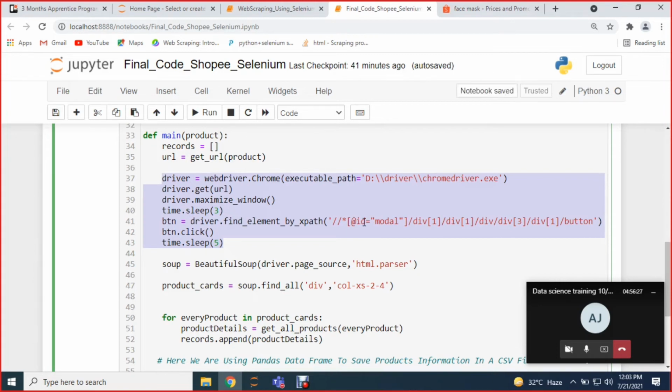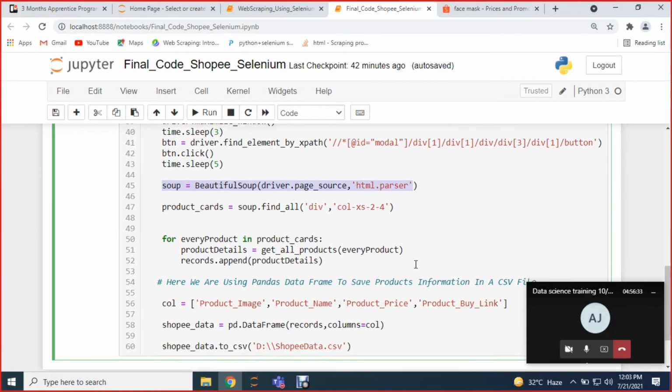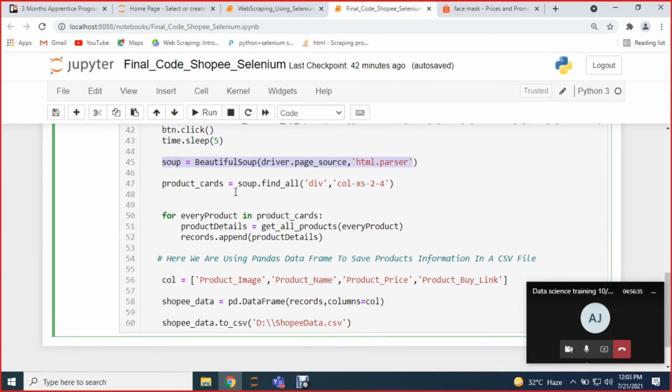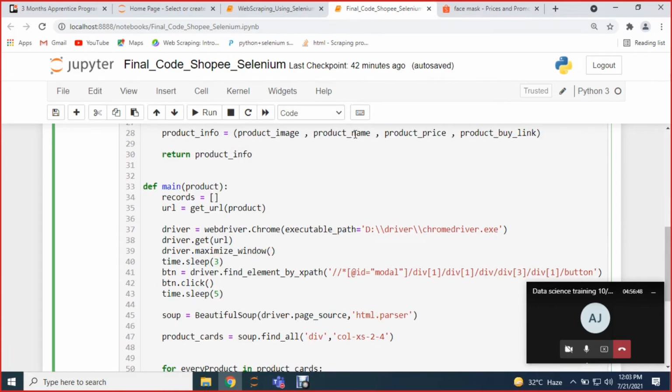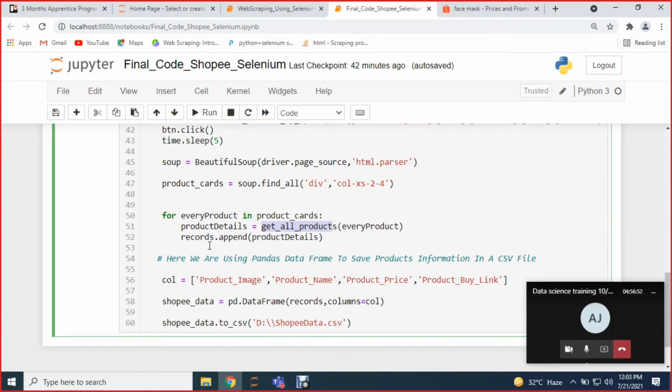Okay, once you have Shopee.com in your dummy browser, here we are generating a Beautiful Soup object, and now the rest is the same. We'll find all the information of the product cards, and one by one, using a for loop, we are going to call this function for every product. This function will return the product image, product name, product price, and product link. Finally, we are saving this information into this list.